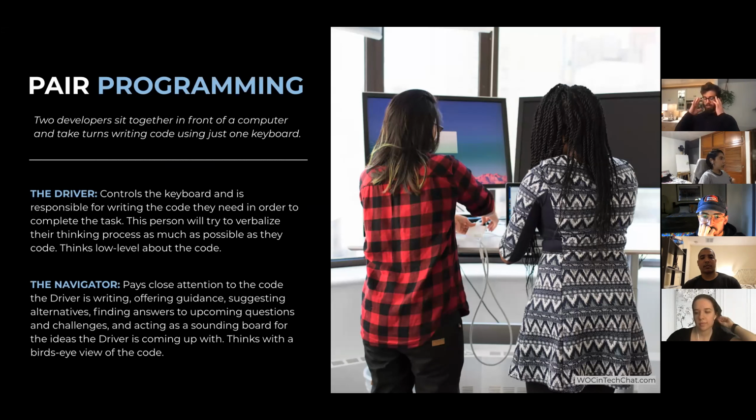By verbalizing it, it really helps the other person, who's the navigator. The navigator's job isn't to be a mentor or teacher, and nobody's better than the other person. It's just the idea that you're saying, hey, did you think about this? Or, oh, I've never actually done that before. So you both are afforded really great opportunities to learn. Like it says here, writing, offering guidance, suggesting alternatives, finding answers to upcoming questions and challenges. It's a big trumped up way of saying two brains are better than one, because maybe one of you has dealt with async await and promises, and the other person has called the API or dealt with the database API, and you can combine powers.